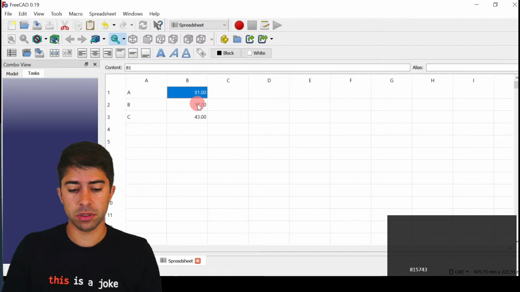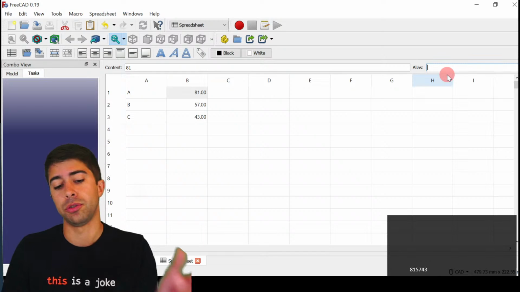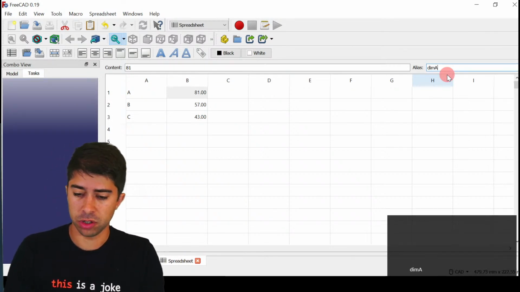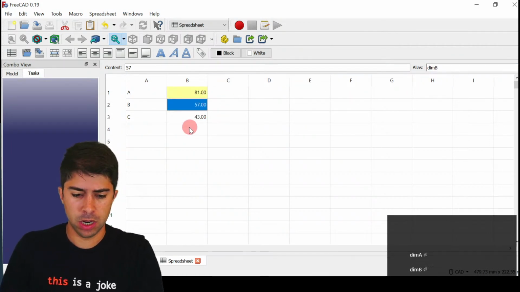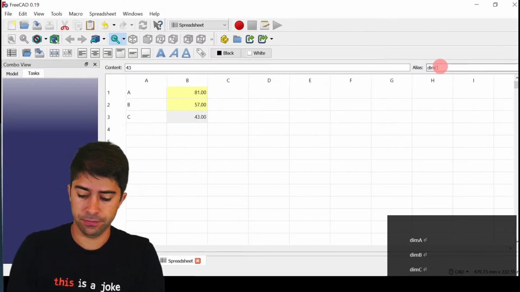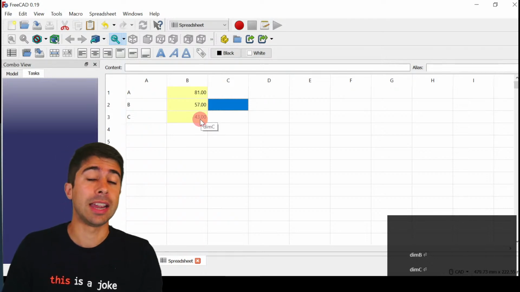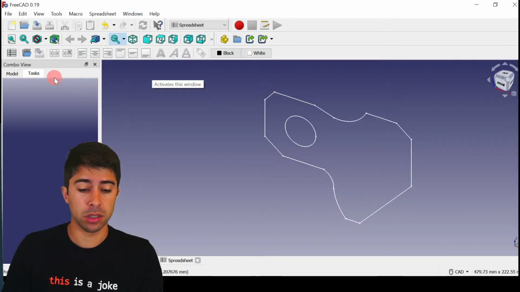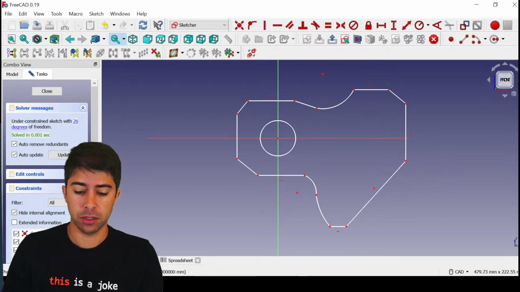So there's our variables or values, and we're going to have aliases here at the top because we want to reference it in our sketch. We need to give it a name. So we're just going to say dimension A, dimension B, and dimension C. And you can see the little cells turn yellow, saying that it's been aliased, and we can use it in our sketch. Those are the 3 values they've given us for question 1. So we can go back to our part. You can double click on our sketch, and we can start inputting it.